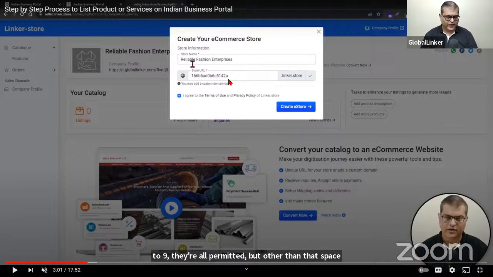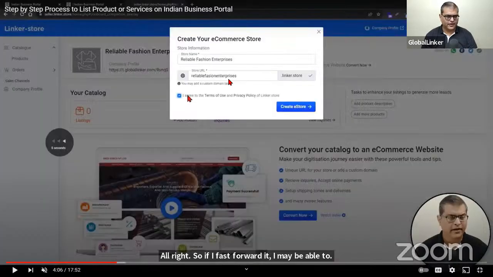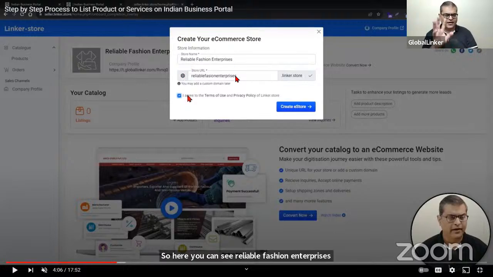All right. So if I go back a little bit, here you can see reliable fashion enterprises, again without any space, has been entered. That's what you are expected to do. And please do this step very carefully, because you are only able to do this once. If you make a mistake here, you'll have to reach out to our help desk, and then the help desk will ask the tech team, and they will again enable the one-time update provision.